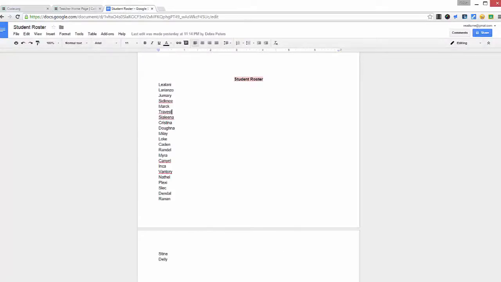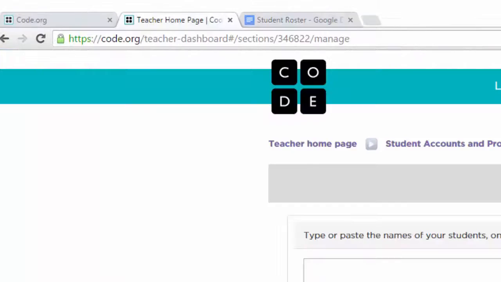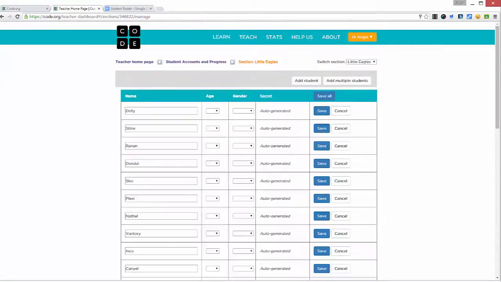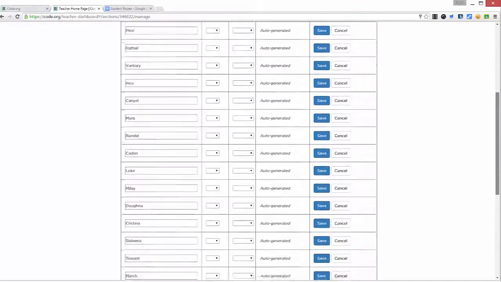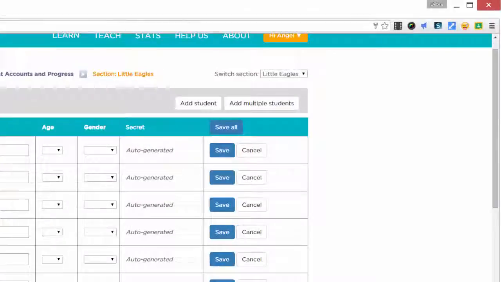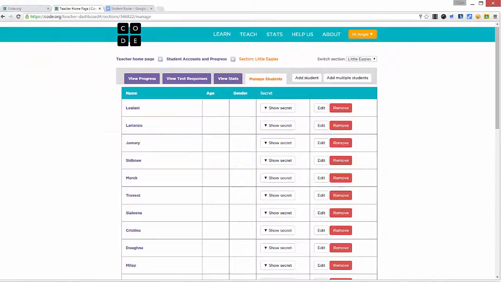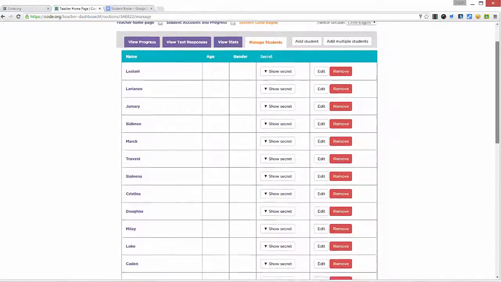I already have my roster ready, so I'm going to copy and paste my student roster here, and then I'm going to go back to my teacher home page, and I'm going to paste those names right in this box. Then I will click done. Once I click done, you will see that all of my students are here, but I need to save this list here. So I'm going to click save all.